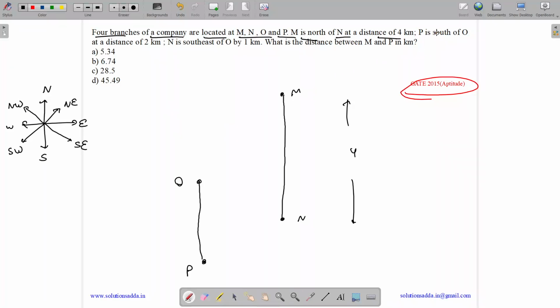Now it is given P is in the south of O at a distance of 2 kilometers. Now N is in the southeast of O by 1 kilometer. So this is 1 kilometer. What is the distance between M and P? So we need to tell what is this distance between M and P. So how will we do this?